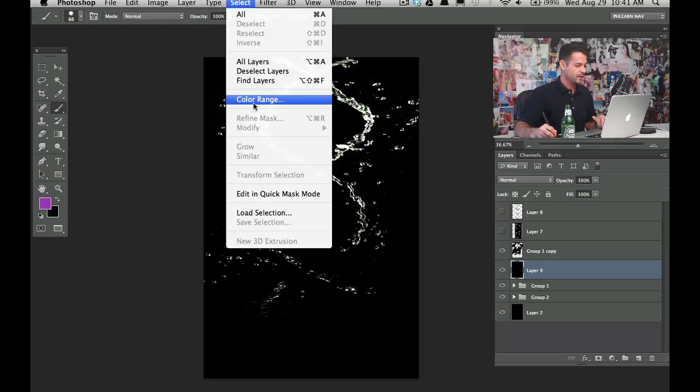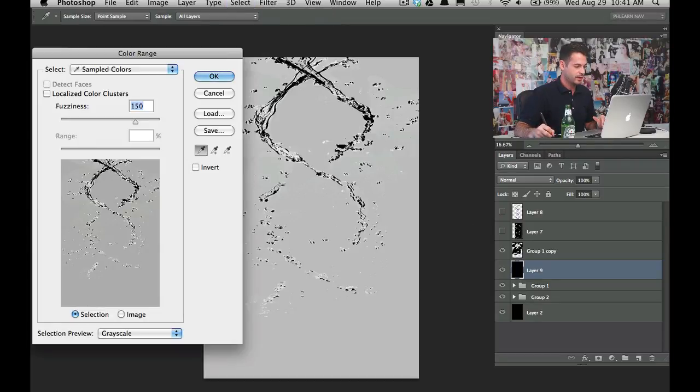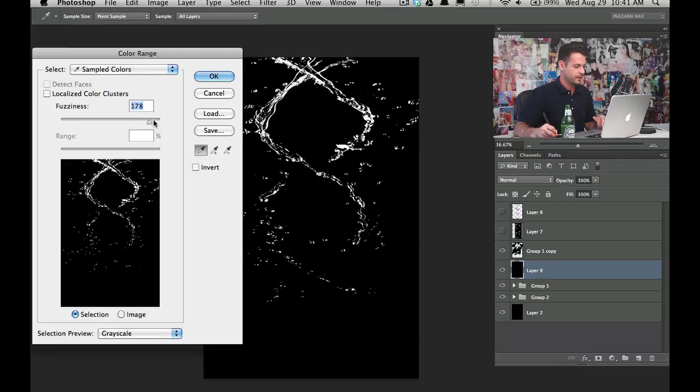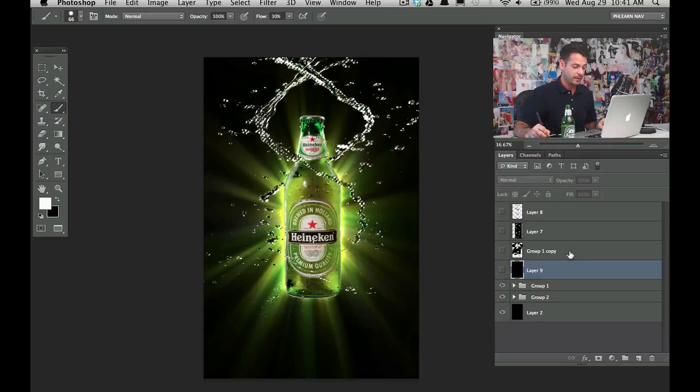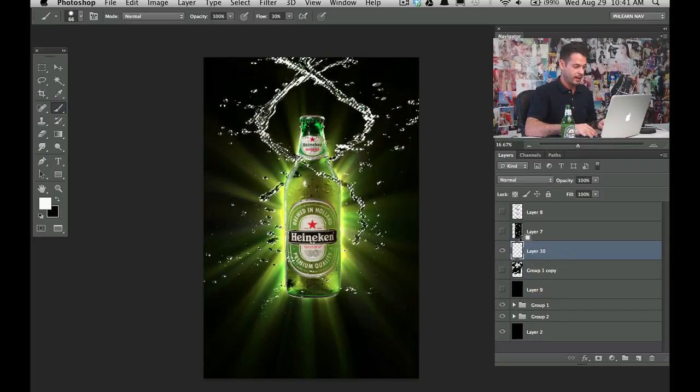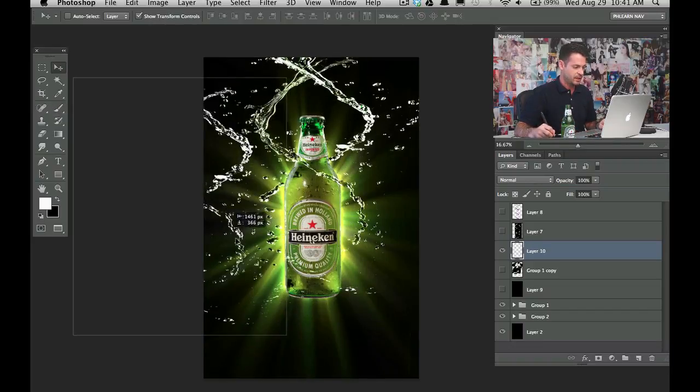So now we're going to go to select, we're going to go to color range, we're going to select out our white again, just like we did before. All right, hit OK. And so now we just have the white as a selection, which we can put on a new layer, and we can fill that with white. So on a new layer, we have just this.